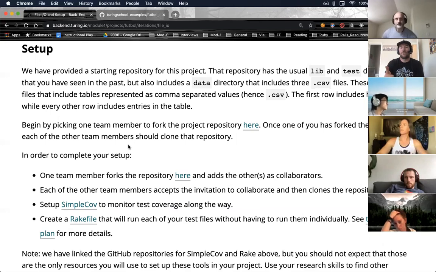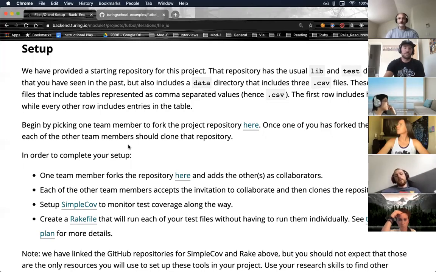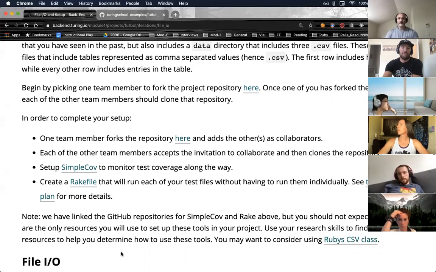And then the Rakefile is a way for you to run all of your tests without having to run an individual file. And I know some of y'all were talking about that yesterday or the day before, and it's not a big lift to set it up. It's a couple of lines in a specific type of file called a Rakefile, and there's a lesson plan that walks you through how to do that.